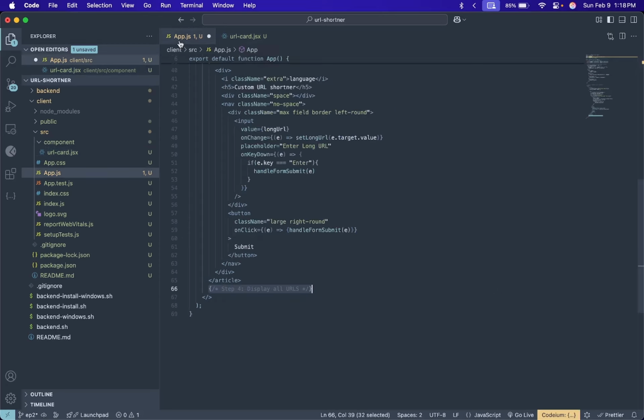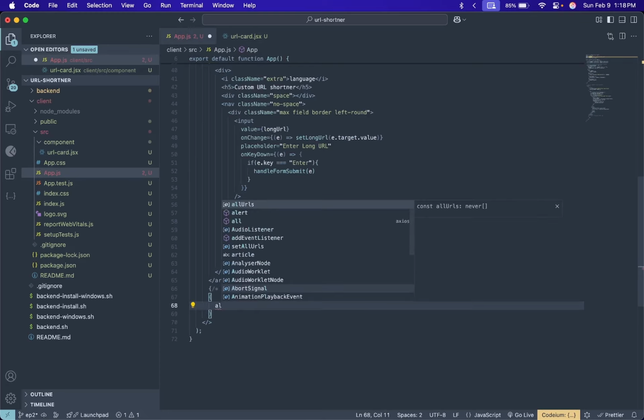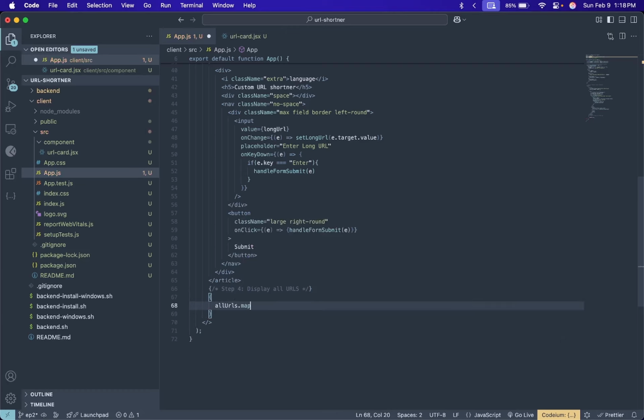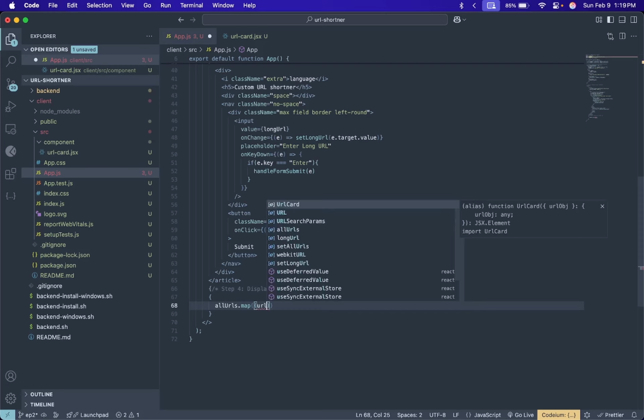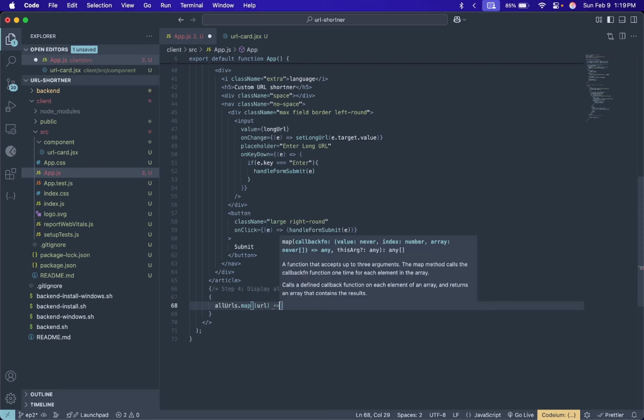The way we are going to do this in ReactJS is we are going to open a curly brace and then call allURLs.map. Since allURLs is an array, we are going to map through it, get each of the values and display it in the UI. So we do allURLs.map. We give this a value, so let's just say url. We'll start an arrow function and then open and close parentheses.